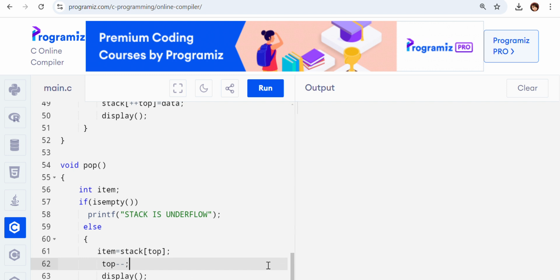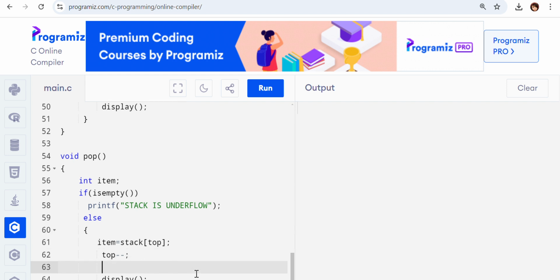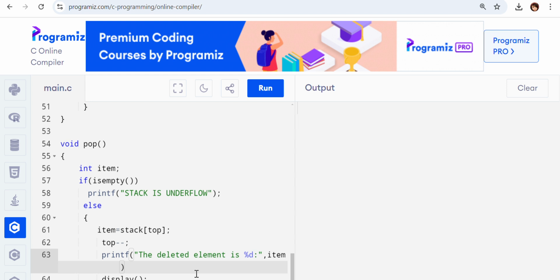Okay, I'm bringing the top downwards. Next, I'm just displaying the element that I'm deleting. The deleted element is, okay, the format specifier. So I'll just take that and comma, it is item. So item is loading or taking up your deleted element.